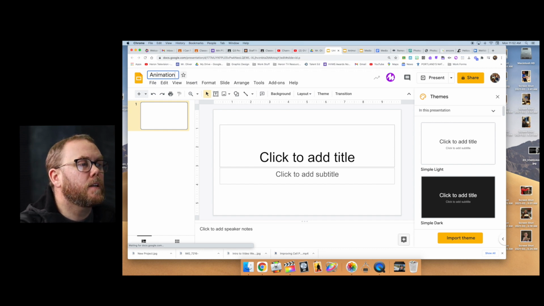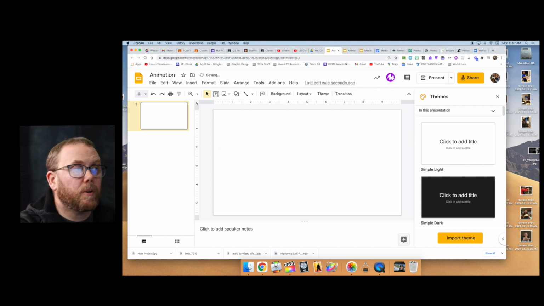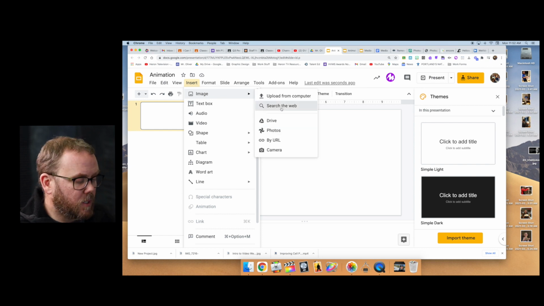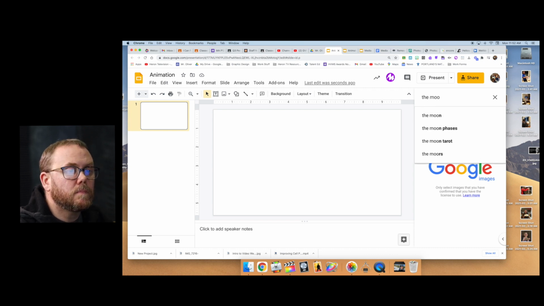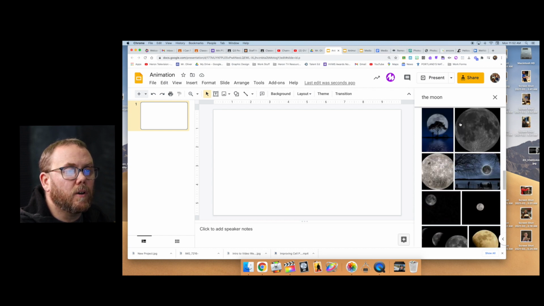Okay. All right, I'm going to delete that. I don't need anything on the slide other than just a blank background. Now, the first thing I want to do is I want to find a background. So let's set this somewhere. Let's go Insert Image. Maybe I will search the web and put this on the moon. There we go. I'm liking it.